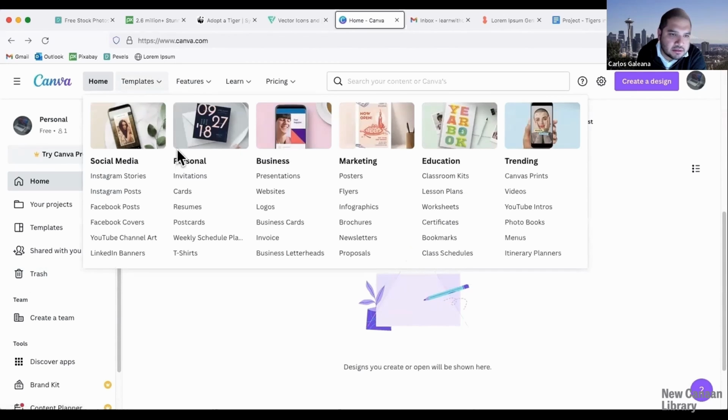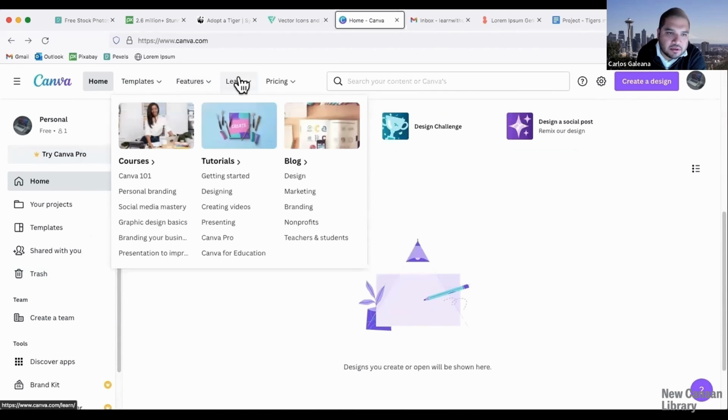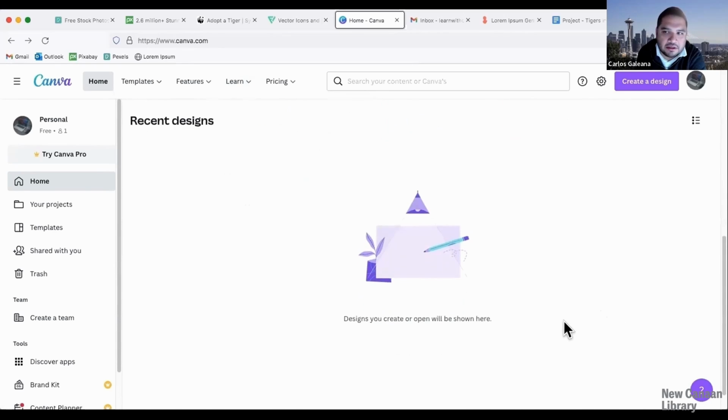Templates, features, it's kind of like new things to explore. Learn is a really valuable place on Canva because this is where you can read some articles, maybe take a self-paced course. Here's some different blogs on marketing and branding. So it's a pretty cool site.